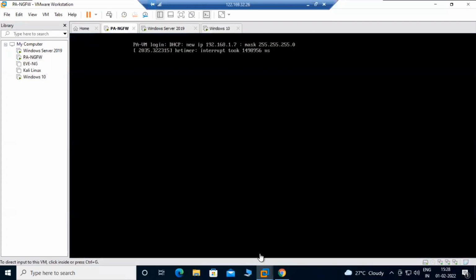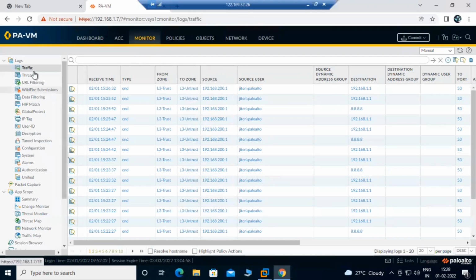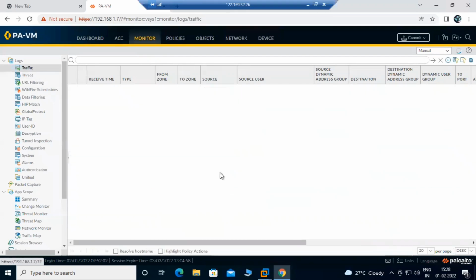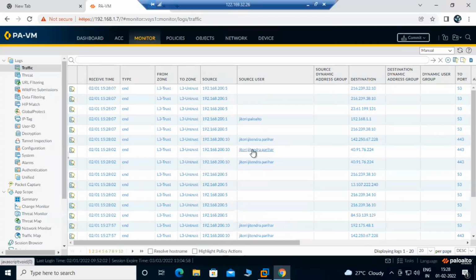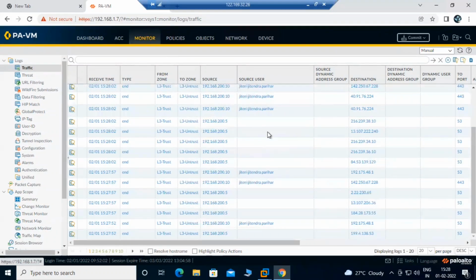So in the firewall, you can see the log also under the monitoring tab. See, this is the Jitan.parihar. So you will be having the user information. That means your firewall is able to capture the user information, right? The Jitan, that is the domain, and this is the user. Okay. Also, I created this user. So whatever the user you have created, all the information you can see in the firewall.